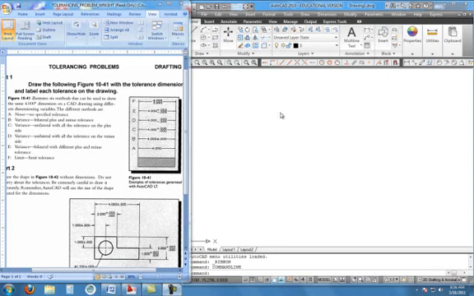Okay, here I have AutoCAD up and our tolerancing problem worksheet. And what we're going to do is figure out how to create these dimension styles so our dimensions look like what we see here in part 1.